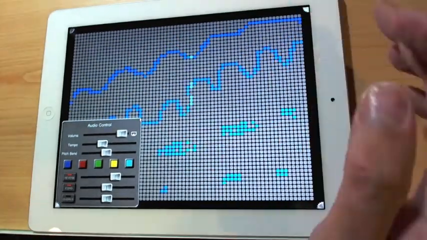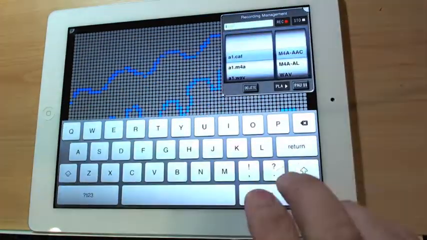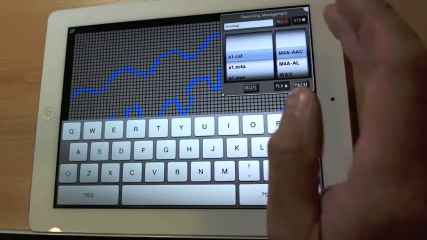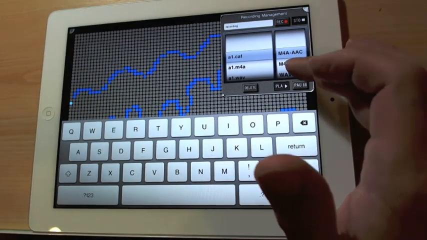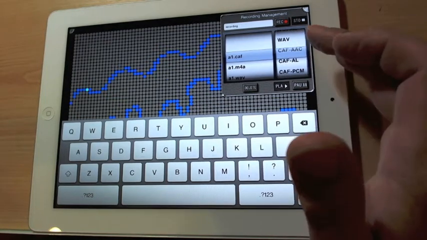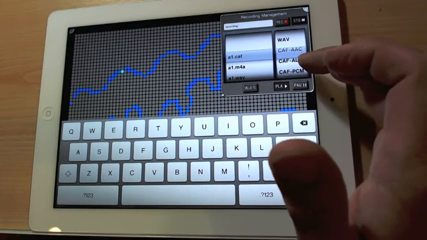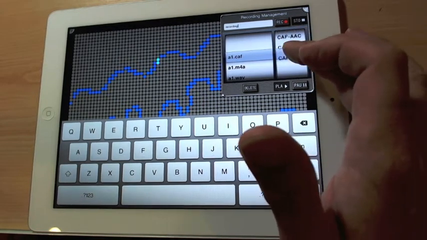I can also record these to various formats: AAC, M4As, WAV, raw WAV files, Core Audio files in AAC, Apple Lossless, or just raw PCM.